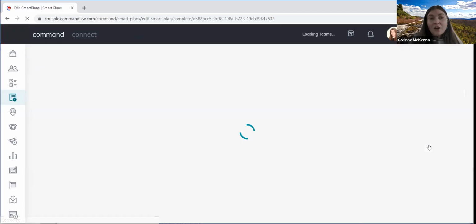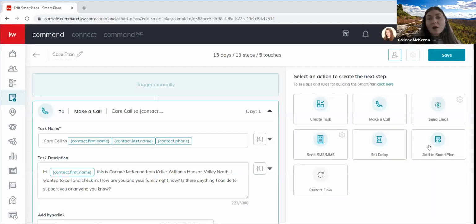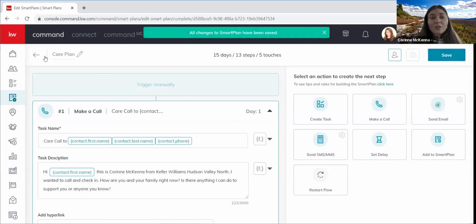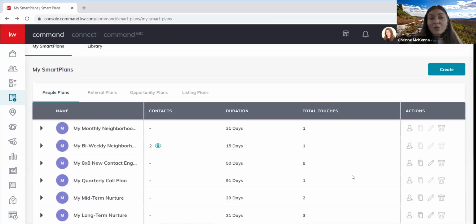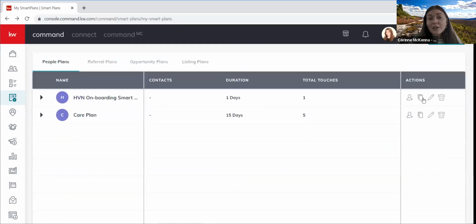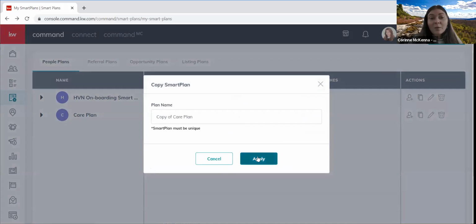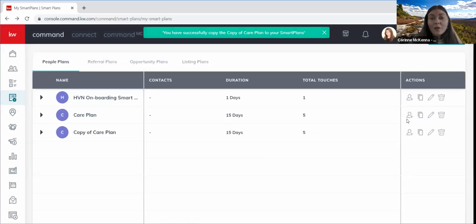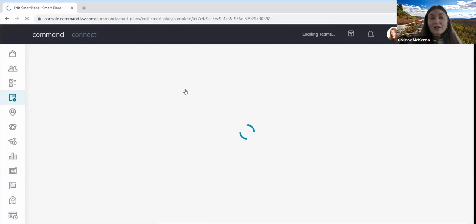Now, another thing I want to emphasize here is when you create a custom smart plan, you have a certain set of language that you're using for each text and each email and etc., right? But it's very simple when you create something custom, I'll just save this, to copy it. And you can change the language for a specific group of contacts or tags that you might have. So you can just quickly select copy, apply, and edit this, and you can rename it.